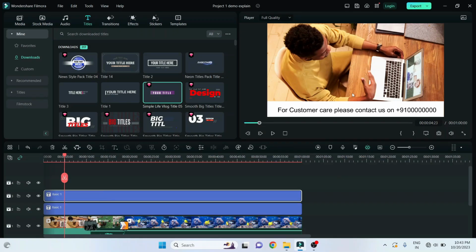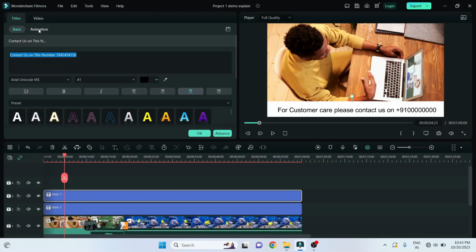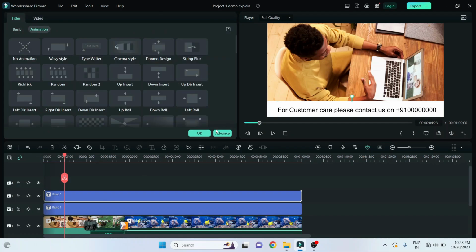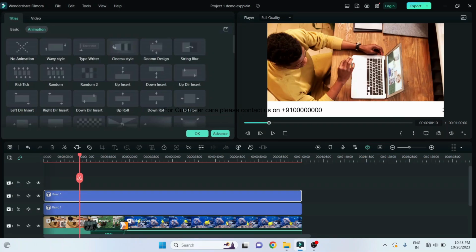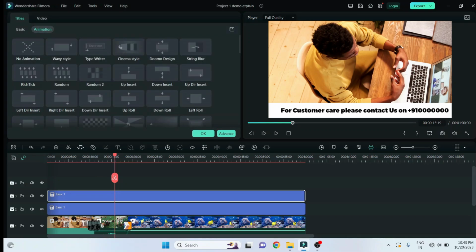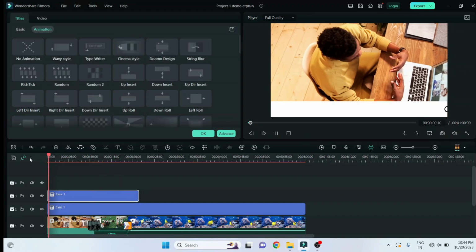So simply double click on the text and here you can go to the animations and you can click on this left roll. Now here you see guys, your text is scrolling. It is moving in slow motion. If you want to move this faster, then we have to reduce the size of this. So let's play the video once again.